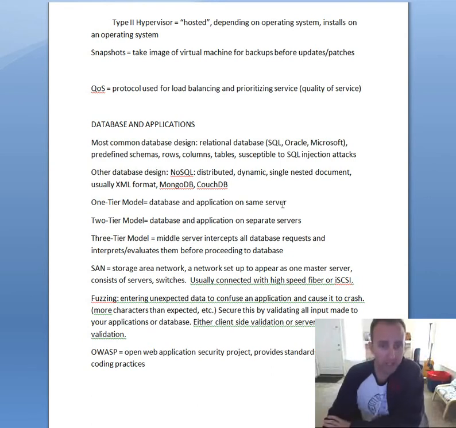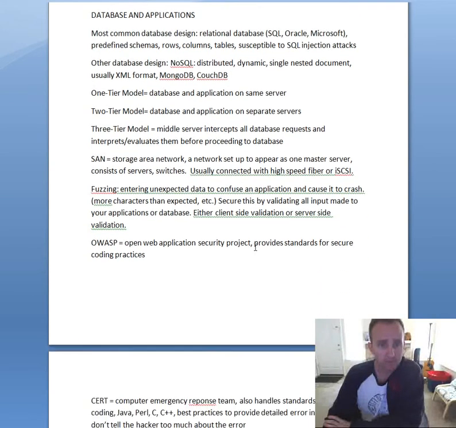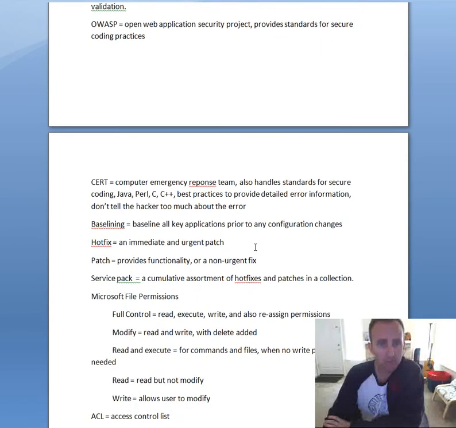Now you have OWASP, just a little acronym you should know, Open Web Application Security Project. And they provide standards worldwide for security best coding practices. And along with that, you also have the CERT, the Community Emergency Response Team.